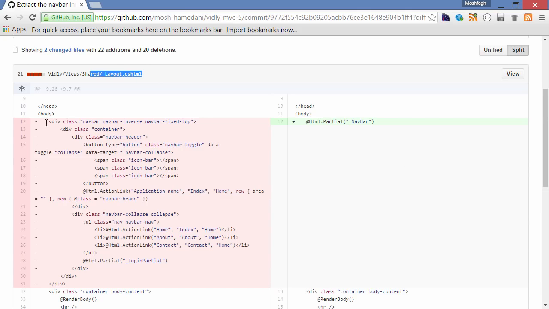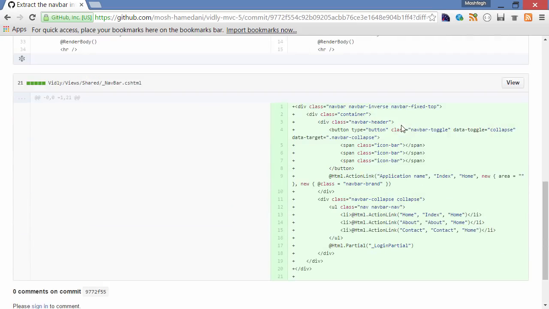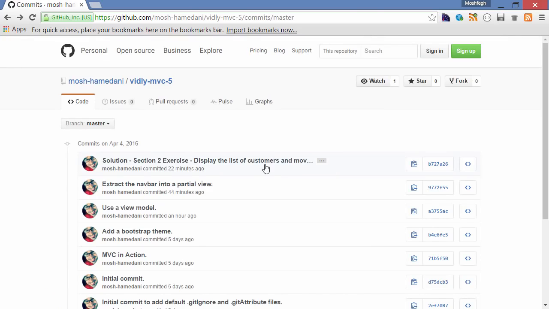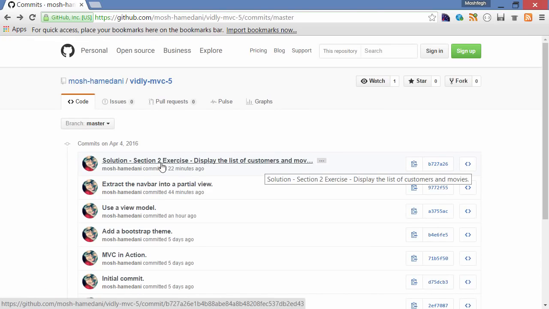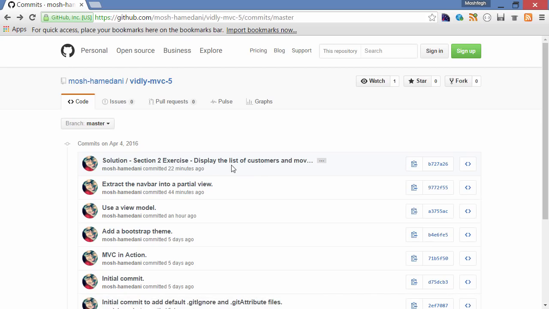You can see that I removed this div, which was our navigation bar, and replaced it with the Html.Partial method. Let's scroll down. Here is another file, navbar.cshtml, which is a new file because previously we had nothing here, and now we've got all this markup for the navigation bar. So you can see I've got another commit here, solution, section 2 exercise, display the list of customers and movies. So throughout this course, as you do your exercises, you can always come back here and look at my solution. And by the way, when required, I always add comments to my solution so you know why I did something in a certain way. So be sure to read these comments.